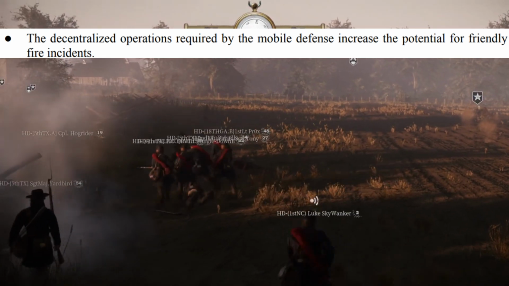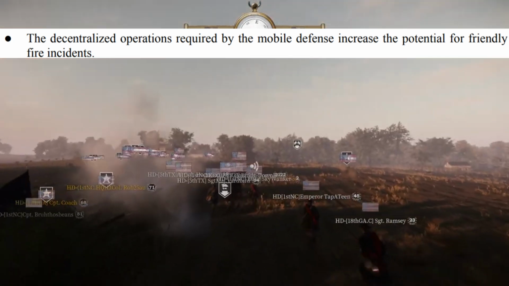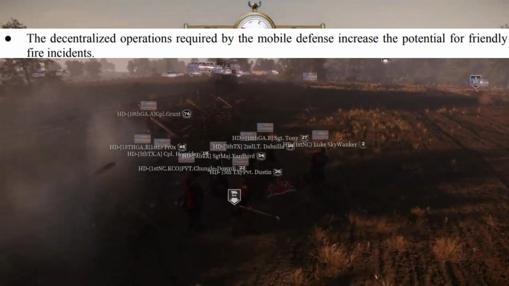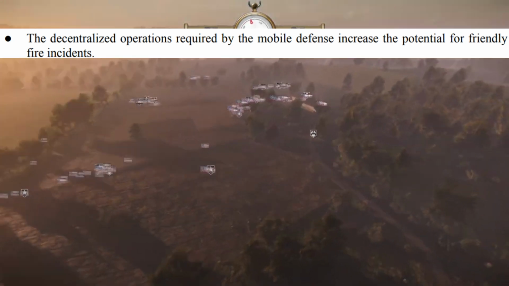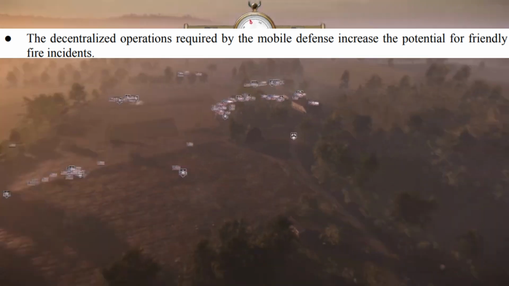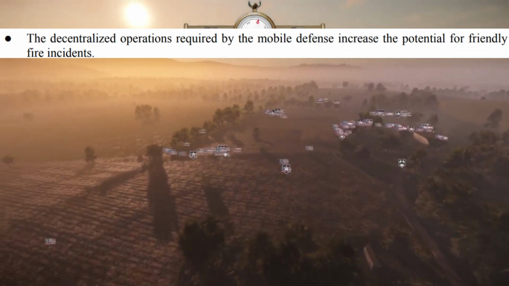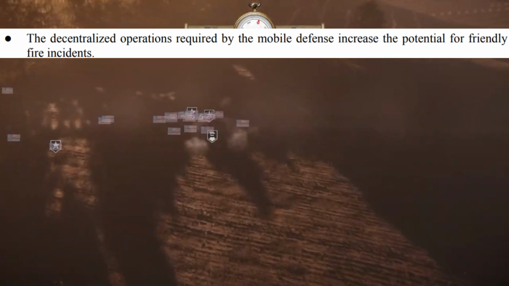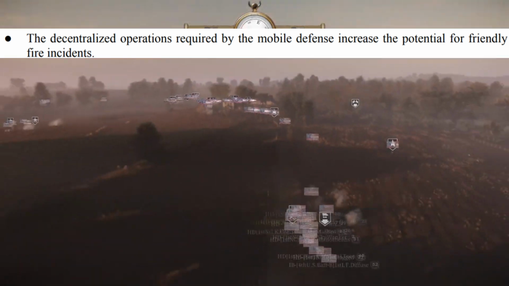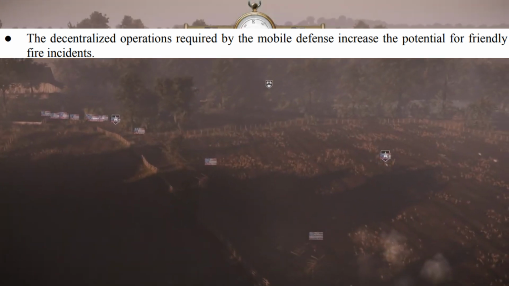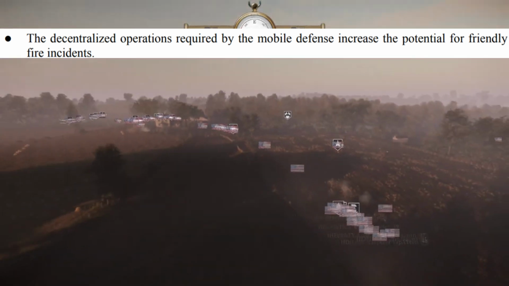Number 6. The decentralized operations required by the mobile defense increase the potential for friendly fire incidents. As the striking force is likely operating in and around the enemy force, it is more likely to be hit by friendly fire. In War of Rights, this may come from either rifle fire from friendlies, but especially from artillery, who may fail to hold fire once the counterattack occurs.